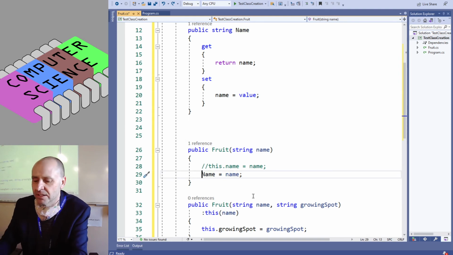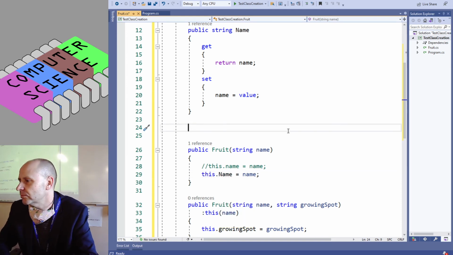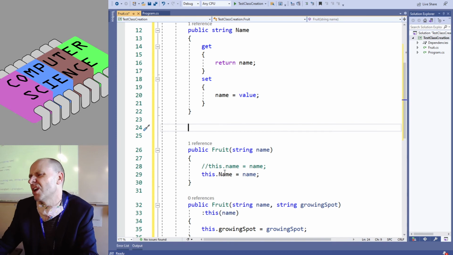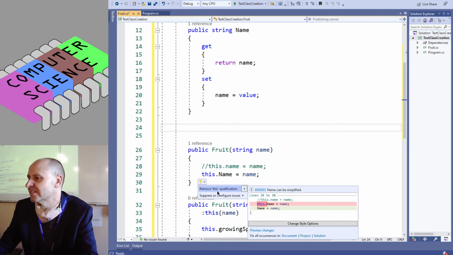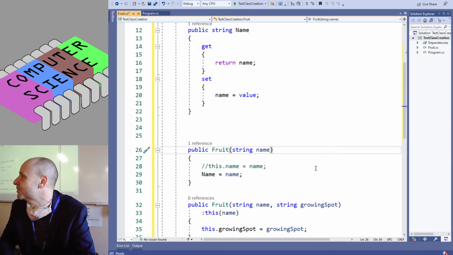For completeness, you can put this, but actually the compiler sometimes says you can simplify that, you don't need it. It says name can be simplified. Show potential fixes: remove this, you don't need it. In this case, there's no contradiction between name, uppercase N, and the parameter name.